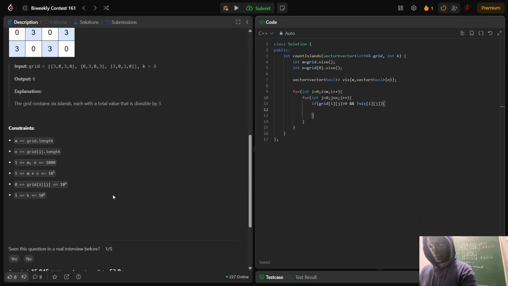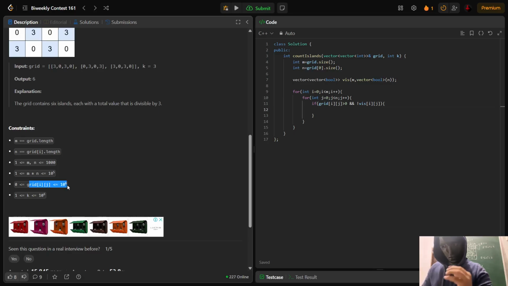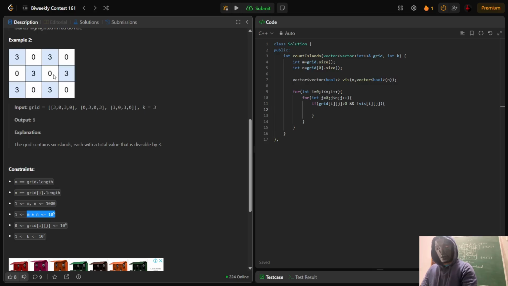Let's see the constraints. Grid of i has a value of 10 power 6 at max, and m cross n has a value of 10 power 5. If you multiply these two, which means all the values in the entire grid are positive integers, with up to 10 power 6 each, and the size is 10 power 5, then if you try to represent this sum in integers, it will overflow. So we'll have to take long. So I'll take long sum.